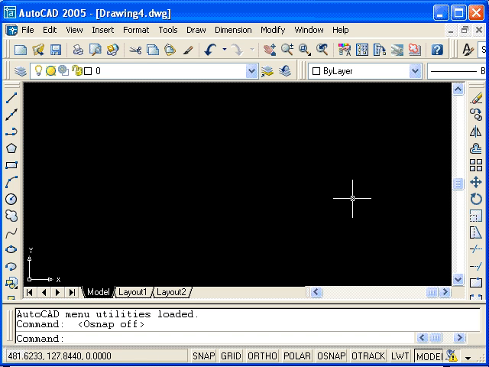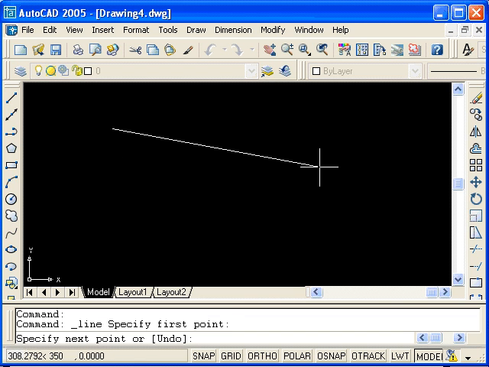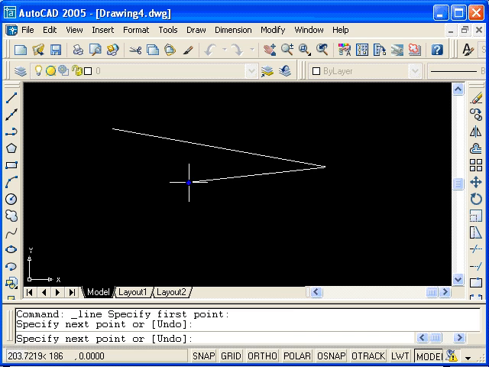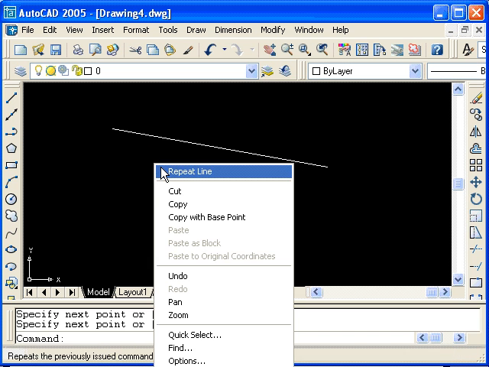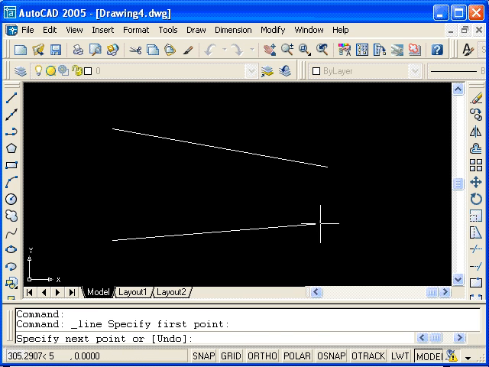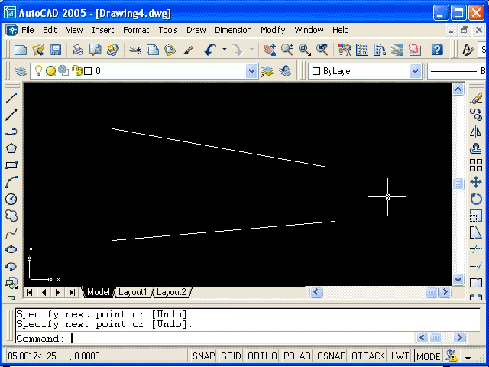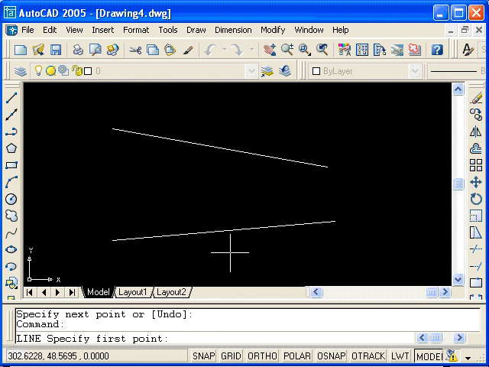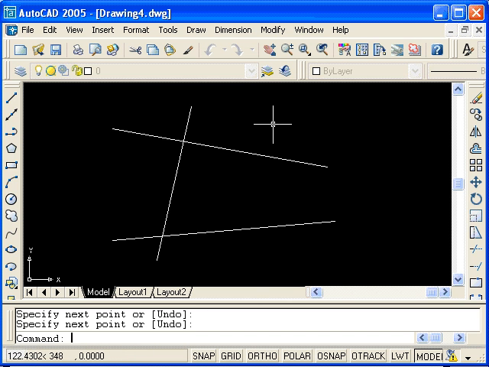I will start by drawing four overlapping lines. Here is one line, and right-click and select Enter to end the command. Right-click again and select Repeat Line to start the line command again. Now I'll press Enter and Enter again to start the line command. Now I'll repeat that for the last line.